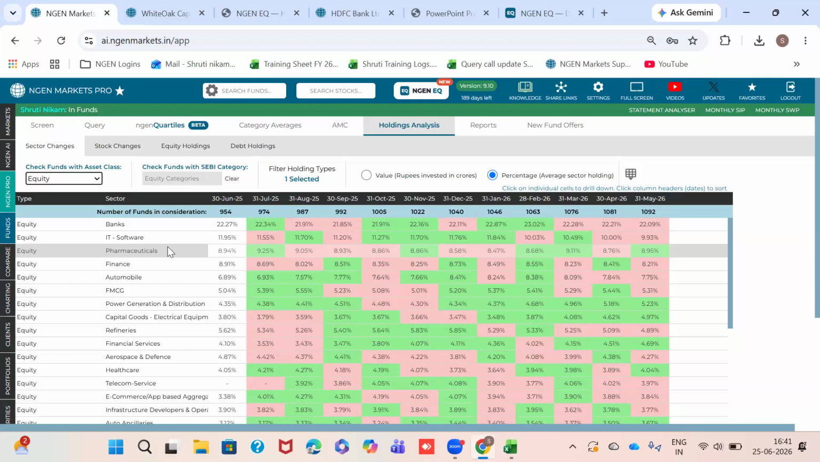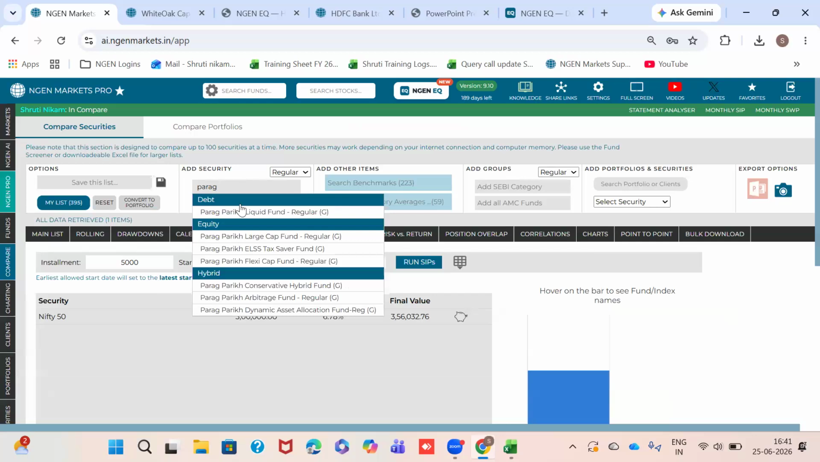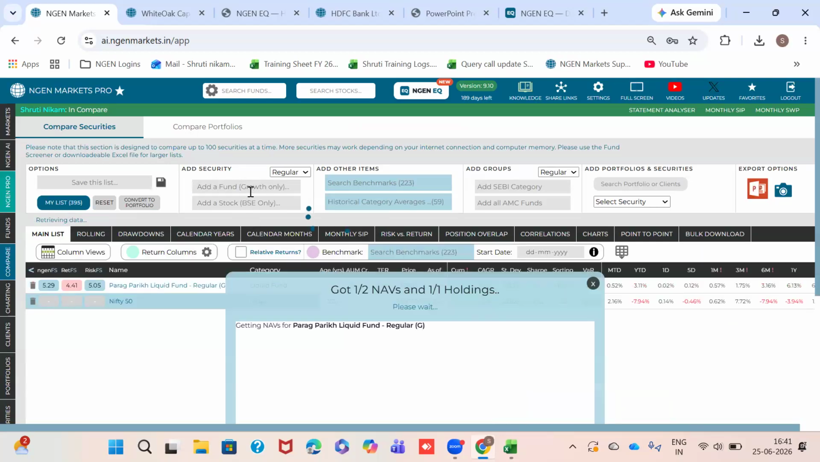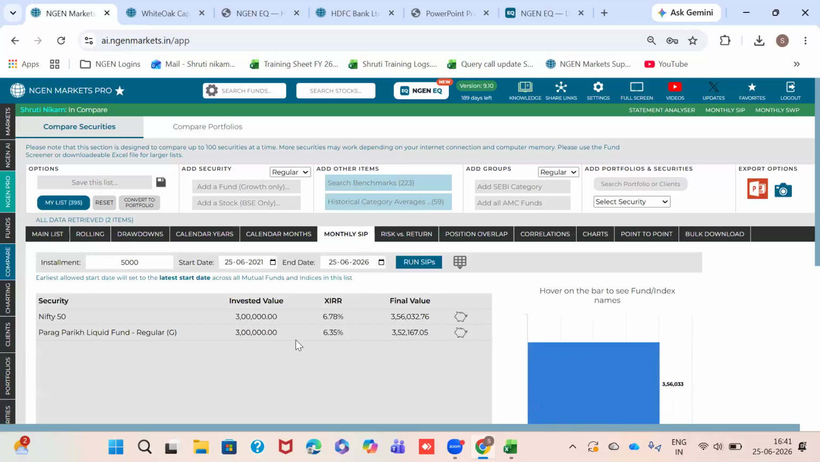All right, so there's another question: how to compare SIP performance between two schemes. You can make use of our compare section. You could load the schemes right here just by searching for the fund name. Once that is done, go to our tab called monthly SIP, and you can input the installment amounts along with the dates, and you get to see the XIRR and final value for the schemes. Not just two, but if you add more, they would also be visible.